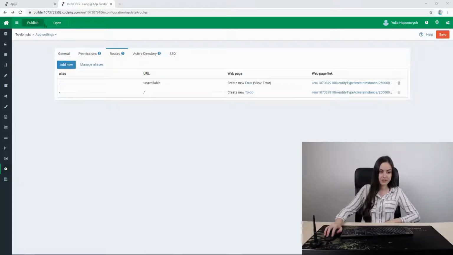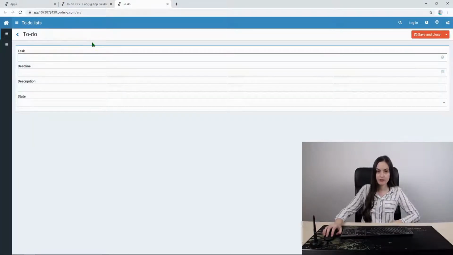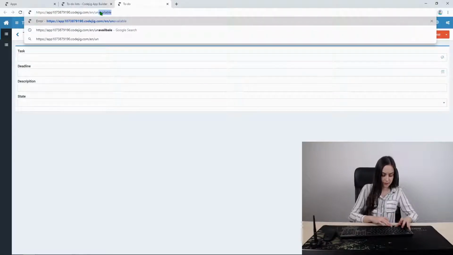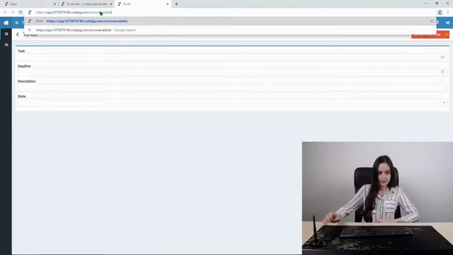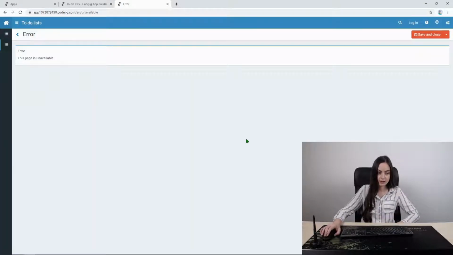And now we are ready to open our application and to test our route. So here we have our main root page, and entering our newly created route into the address bar and opening this page, we are now redirected to the error page. And as you can see here, the basic alias is used, which is an app and ID of your application.